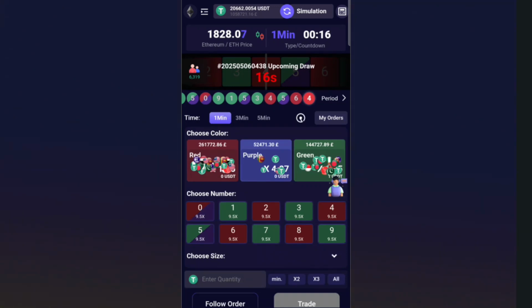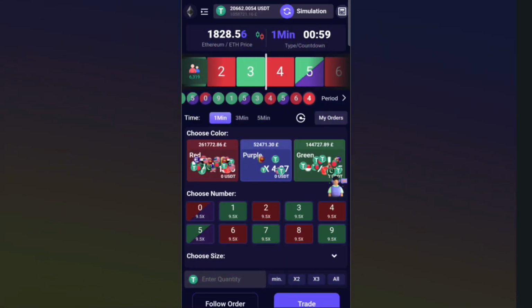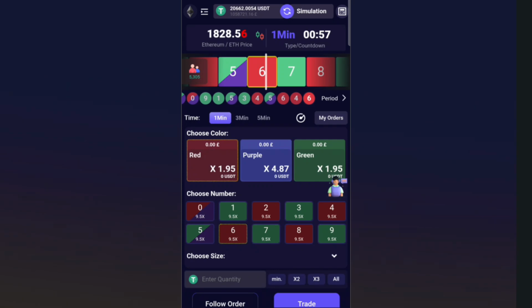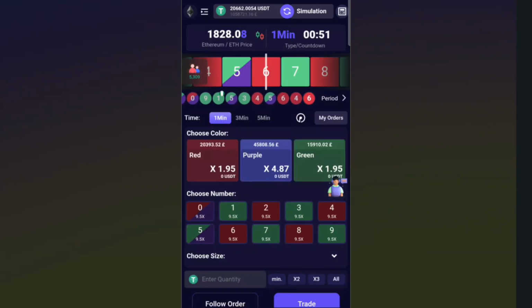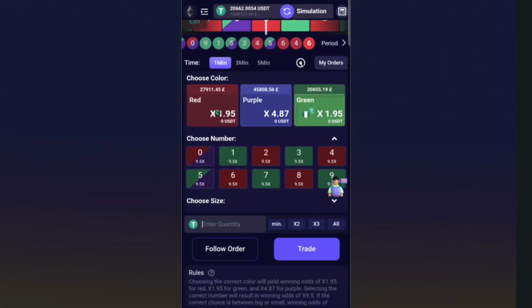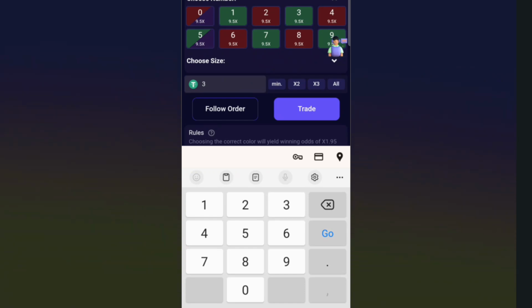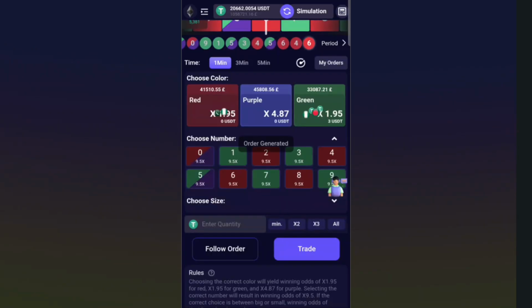So let's wait for the outcome in 15 seconds. And now the outcome came out as red, and we have lost this. If you check it out right here, you can see that we chose green and we lost that. So this time I'm going to multiply by 3. We choose the same color green, and then we multiply that by 3. It gives us 3. We trade on that and we wait for the outcome.